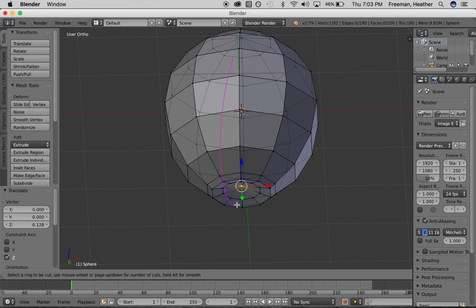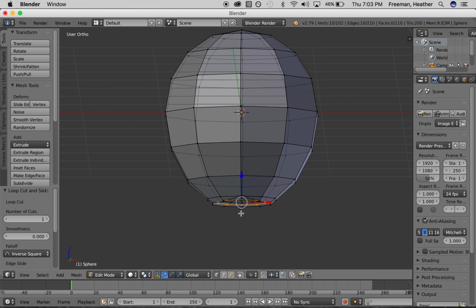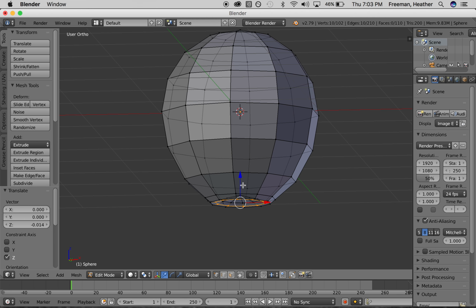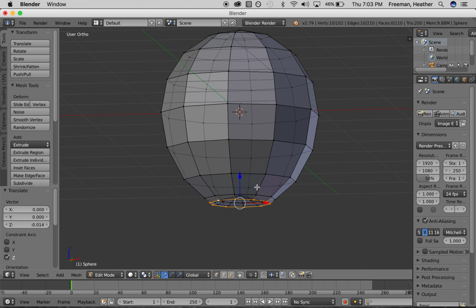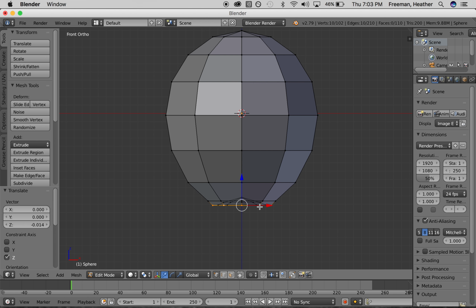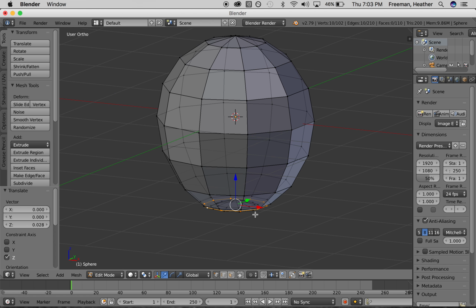I might add one more edge loop. And I'll push it down a little bit just to round that out a little bit. That looks much better. And then actually I'll slide this edge loop up a little bit. Scale it too. There we go. That looks nice.